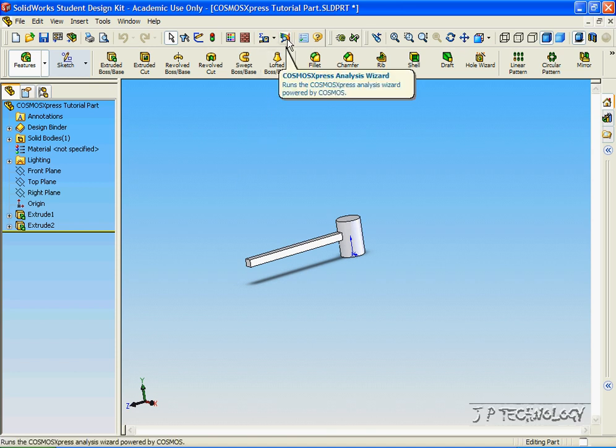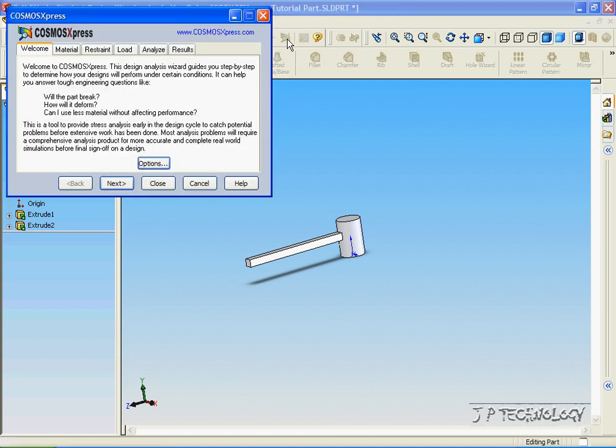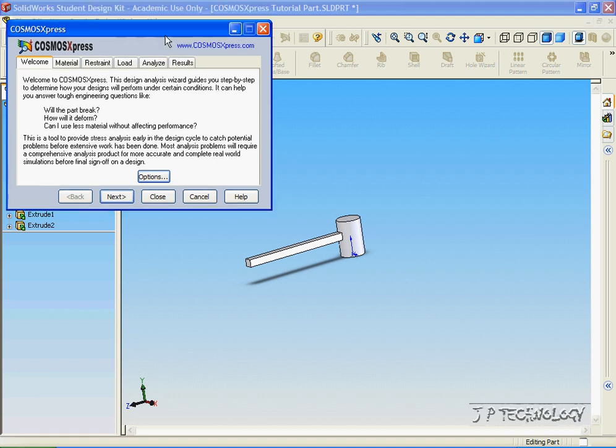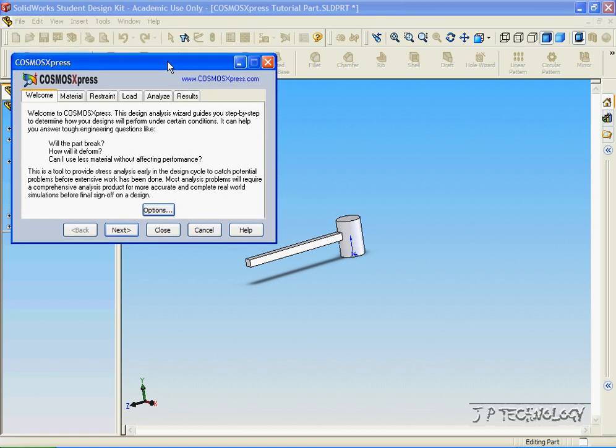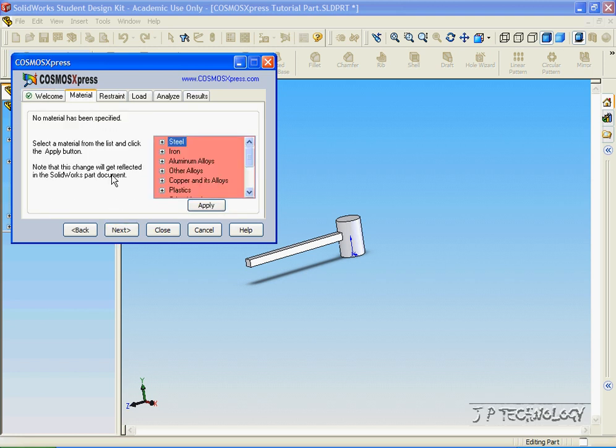So let's click the Cosmos Analysis wizard. To perform a COSMOSXpress analysis on this part, all we have to do is follow the steps in here. So let's click Next. Now we have to choose the material that we're going to say this part is made of. Let's click aluminum alloy, and let's click 2014 alloy.